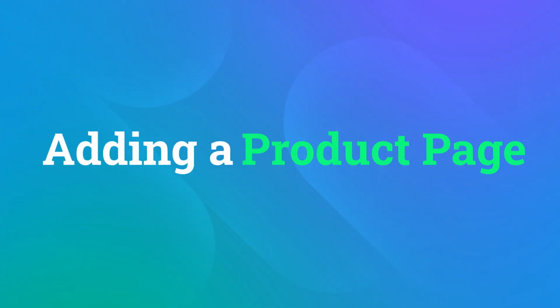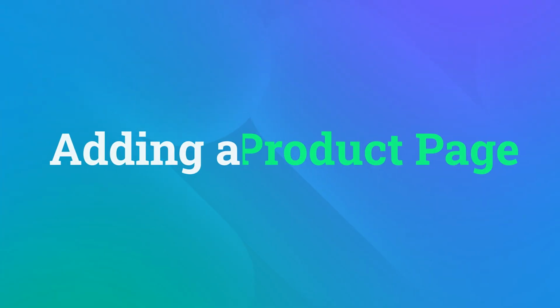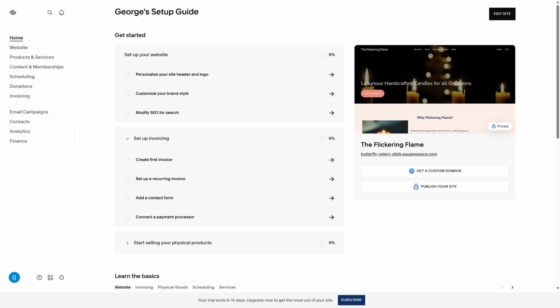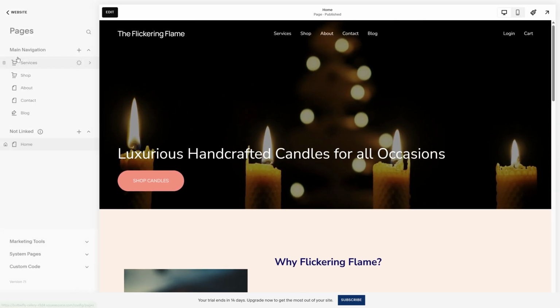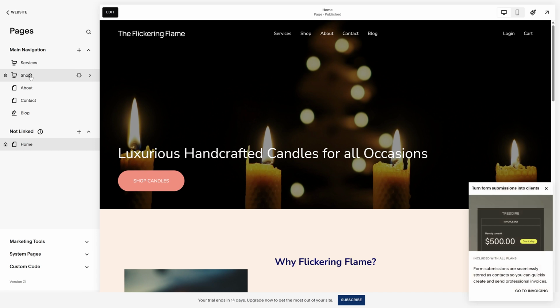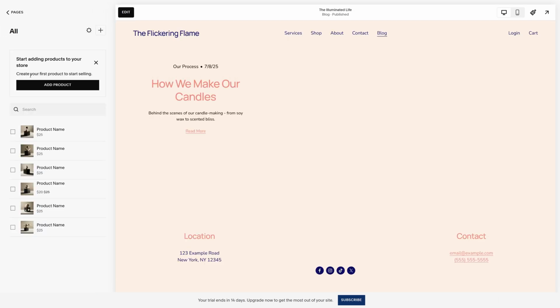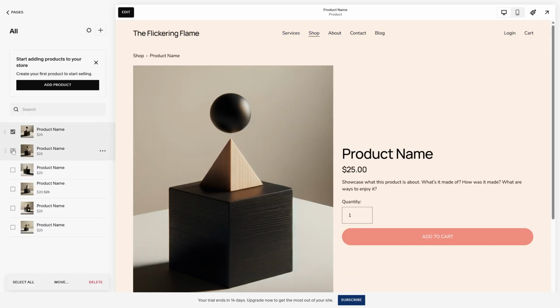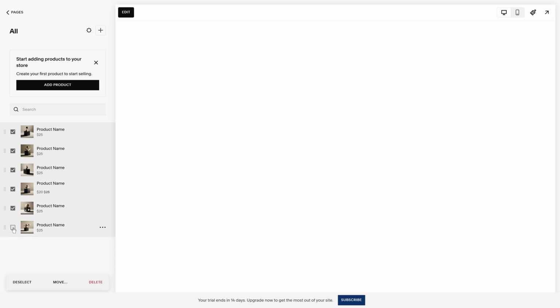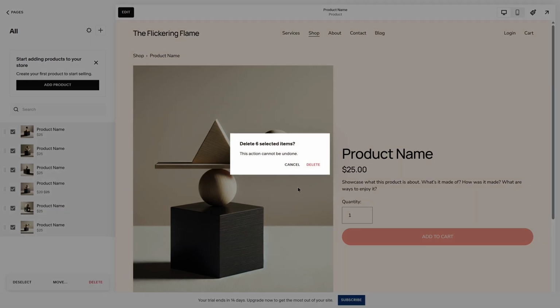Now that you have a blog, let's add something to sell. Chapter number 6, adding a product page. We had Squarespace create a store page when we generated your website. Under Website, Pages, Main Navigation, click on Shop. Get started by deleting all placeholder products, just as we did with the temporary blogs. Fill in the boxes, click Delete, and confirm.